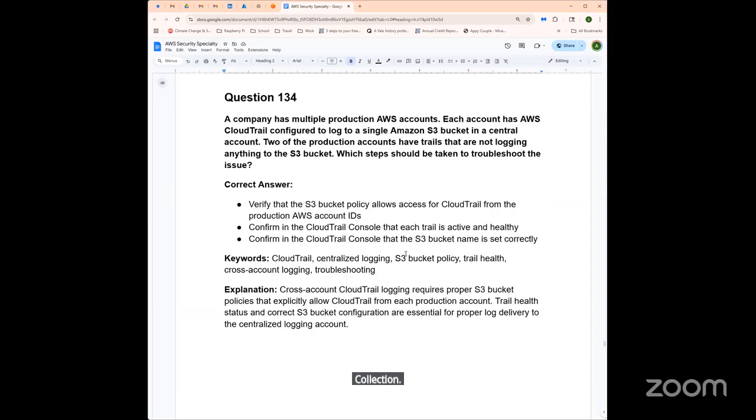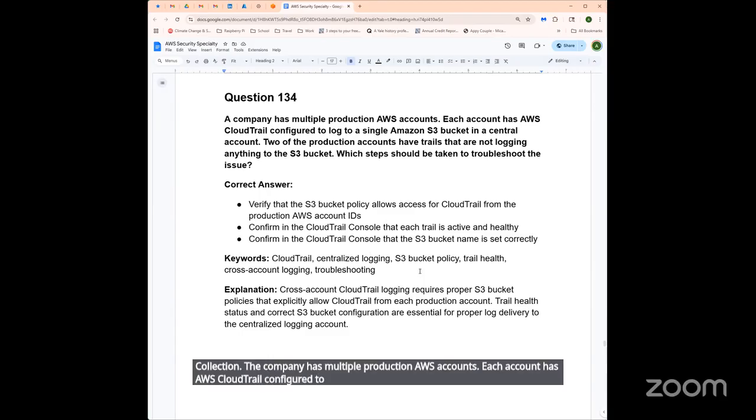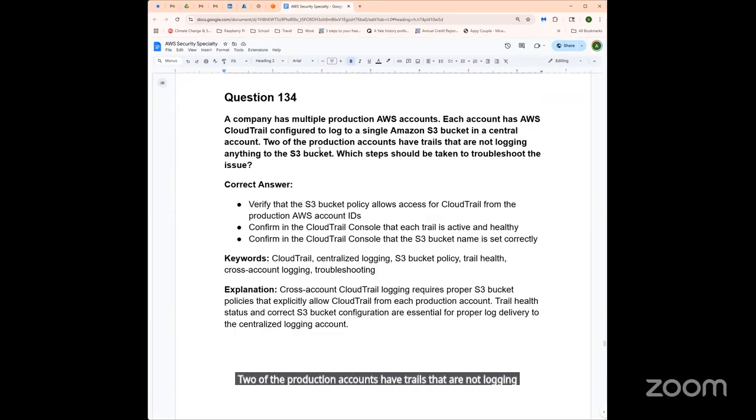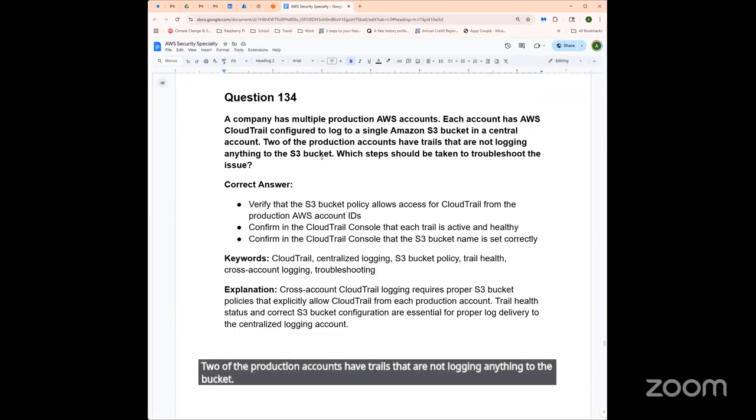The company has multiple production AWS accounts. Each account has AWS CloudTrail configured to log to a single S3 bucket in a central account. Two of the production accounts have trails that are not logging anything to the bucket. What should be done to troubleshoot this?